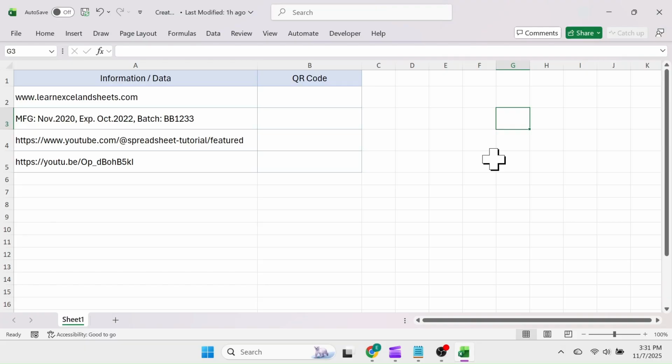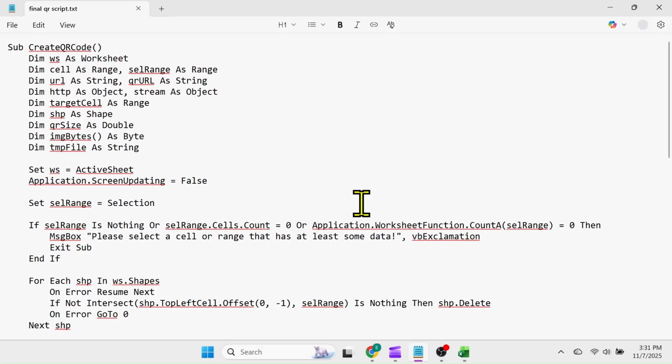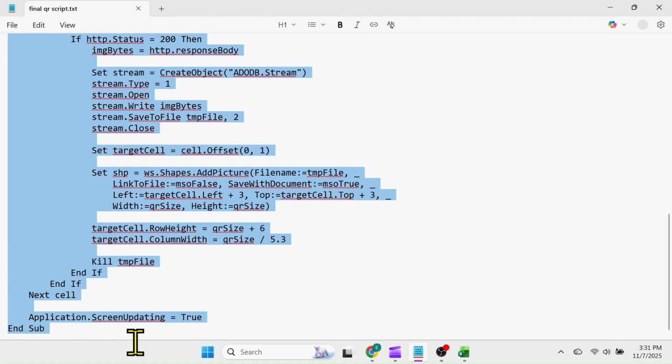First, copy the VBA code required for generating the QR codes. The VBA code is here in this Notepad document. I will provide this code link in the video description below, from where you can copy the code. Select the code and copy.